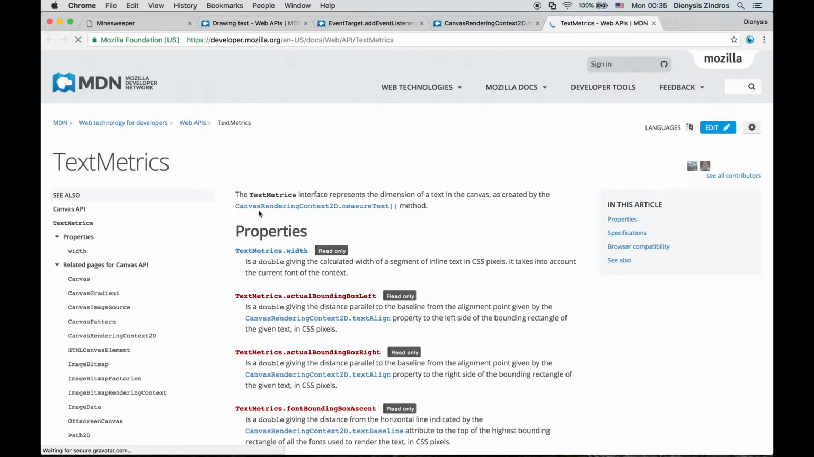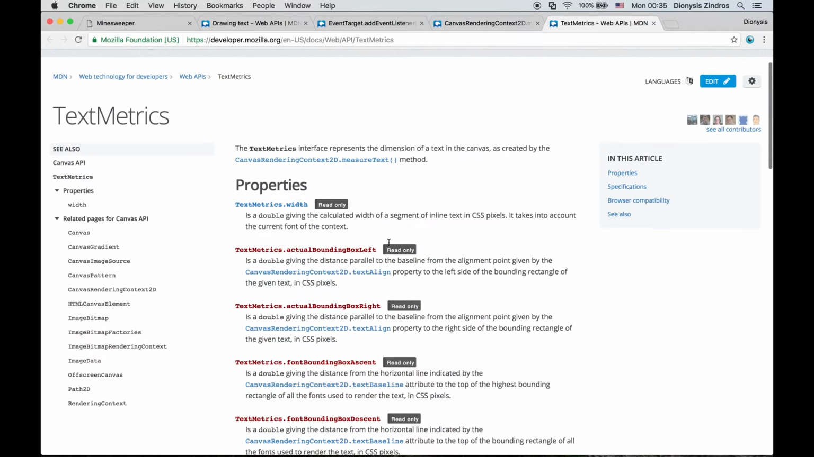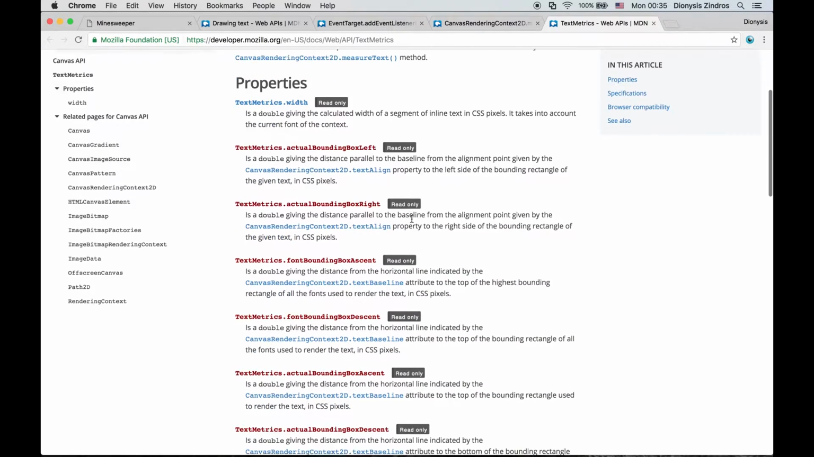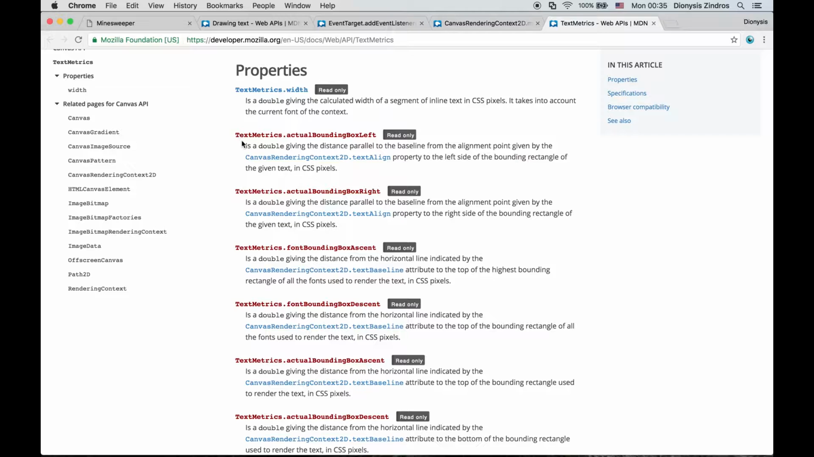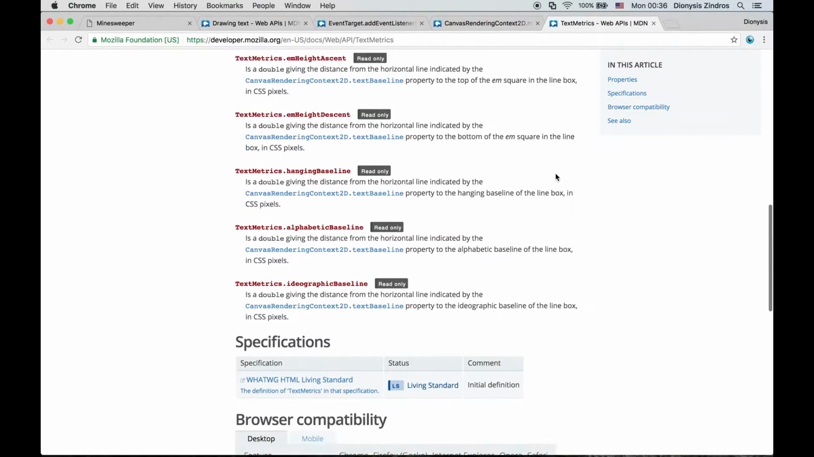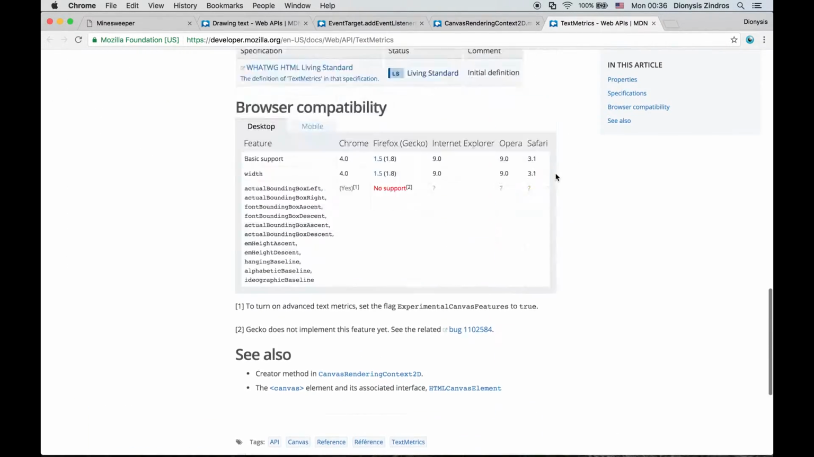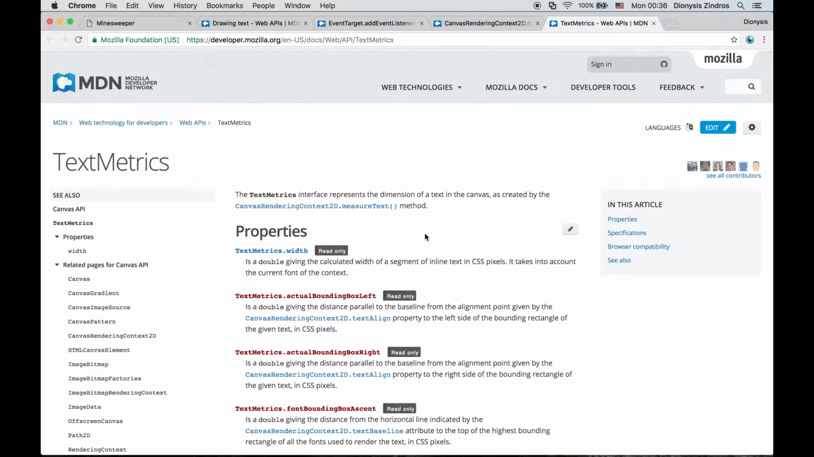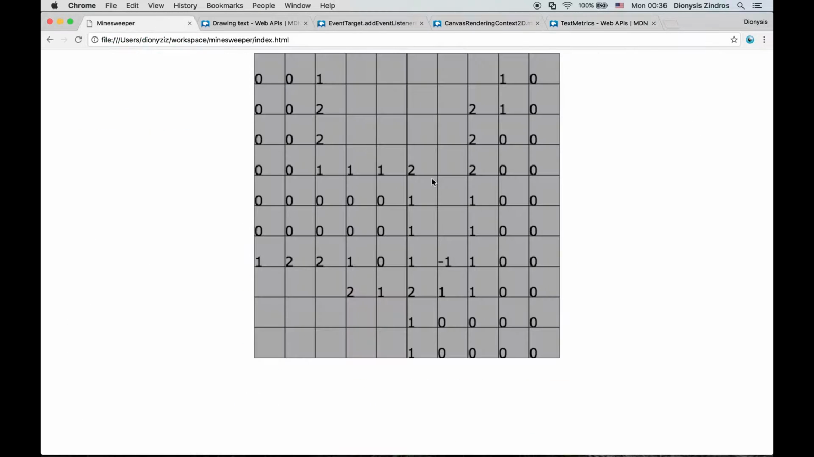Does it also have a height, I wonder? Okay, so it has a width. Okay, actual bounding box left. Okay, so it has a bunch of properties. I think we're just going to need the width for that. So that gives us the width of the text that we are passing to it.